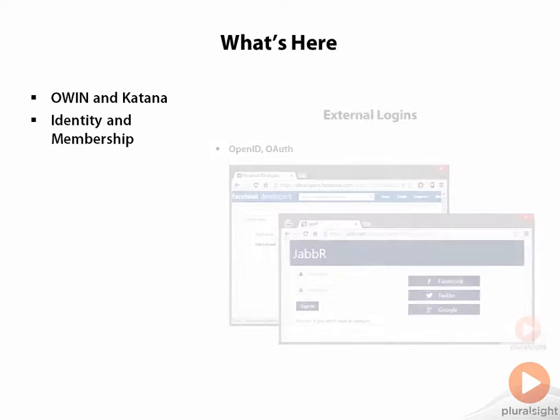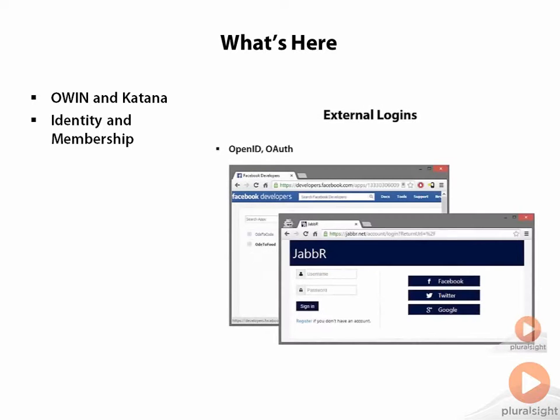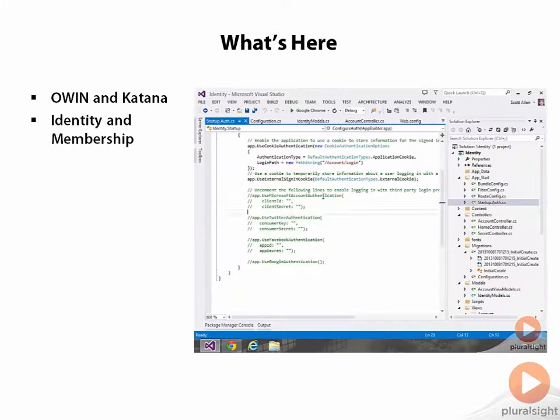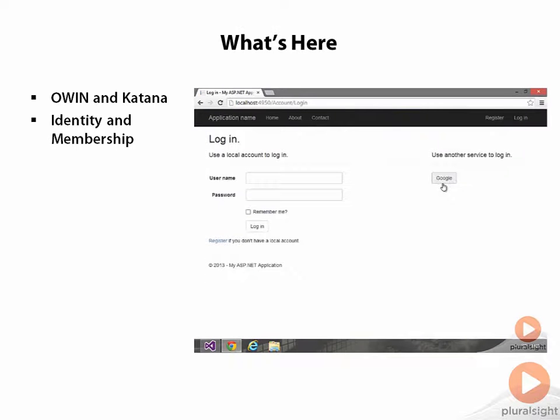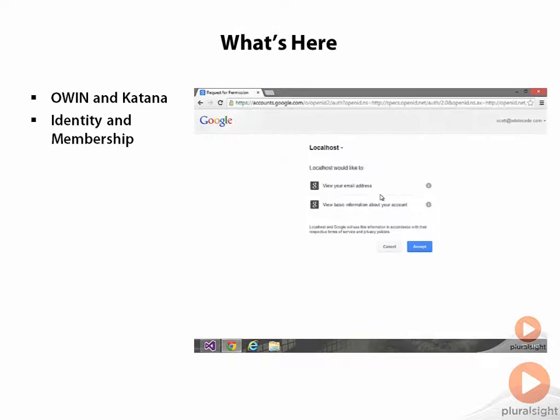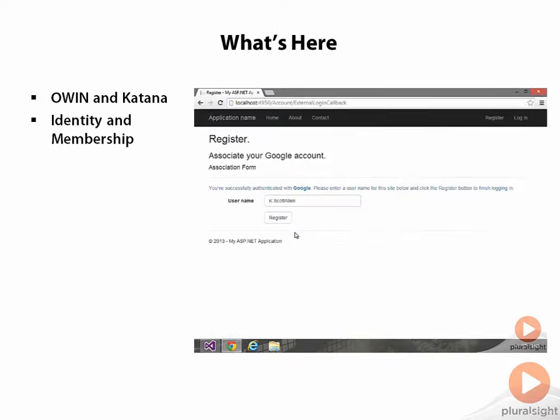Identity and membership have also changed with this release of ASP.NET. Gone are the days of ASP.NET membership providers and simple membership providers. What we have instead are identity components that are interface-based, provide some more flexibility, and they understand technologies like OAuth and OpenID, and they also understand local user accounts stored in a SQL Server database.